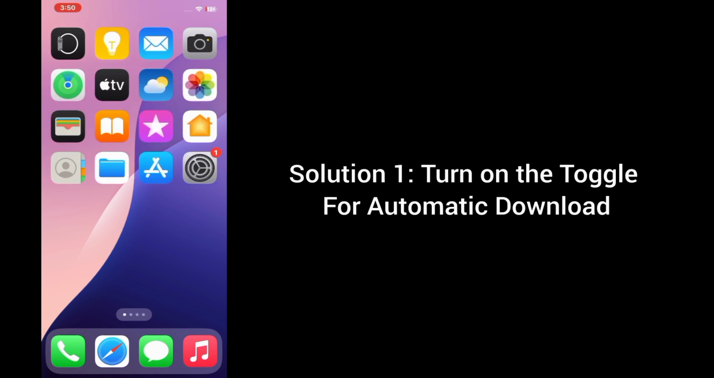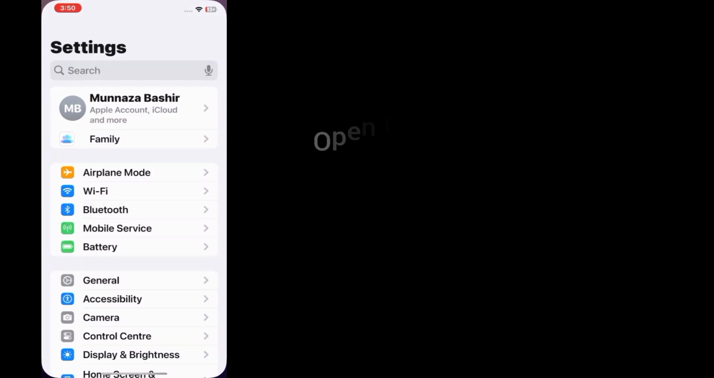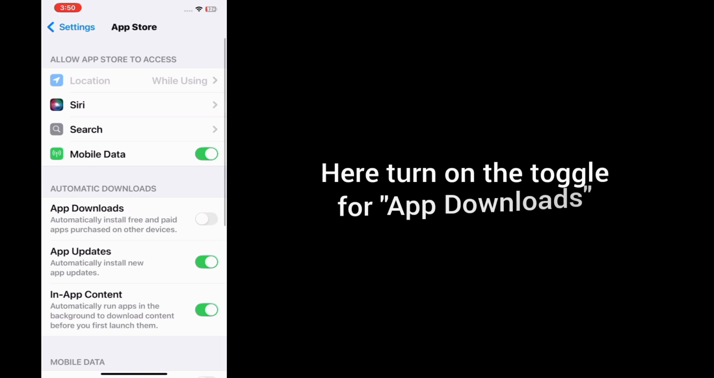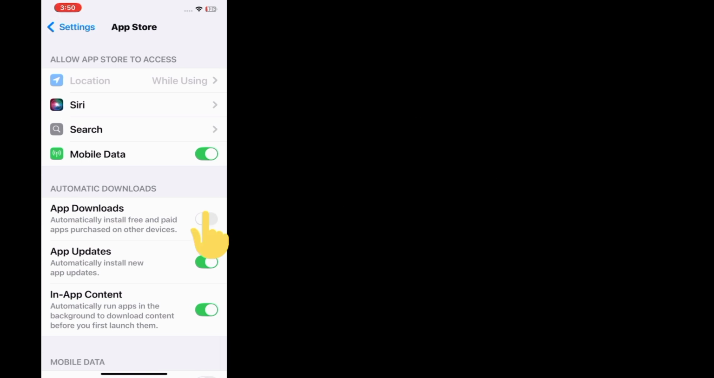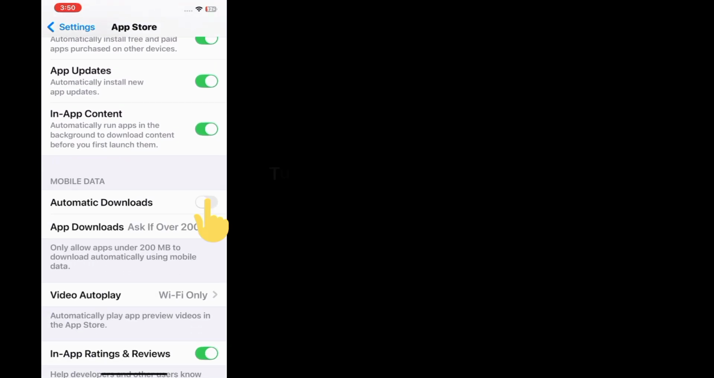Solution 1. Turn on the toggle for automatic download. For that, open the settings menu on your iOS device. In the settings menu, scroll all the way down and tap on App Store. Here, turn on the toggles for app downloads. Now scroll down and turn on the toggle for automatic downloads.